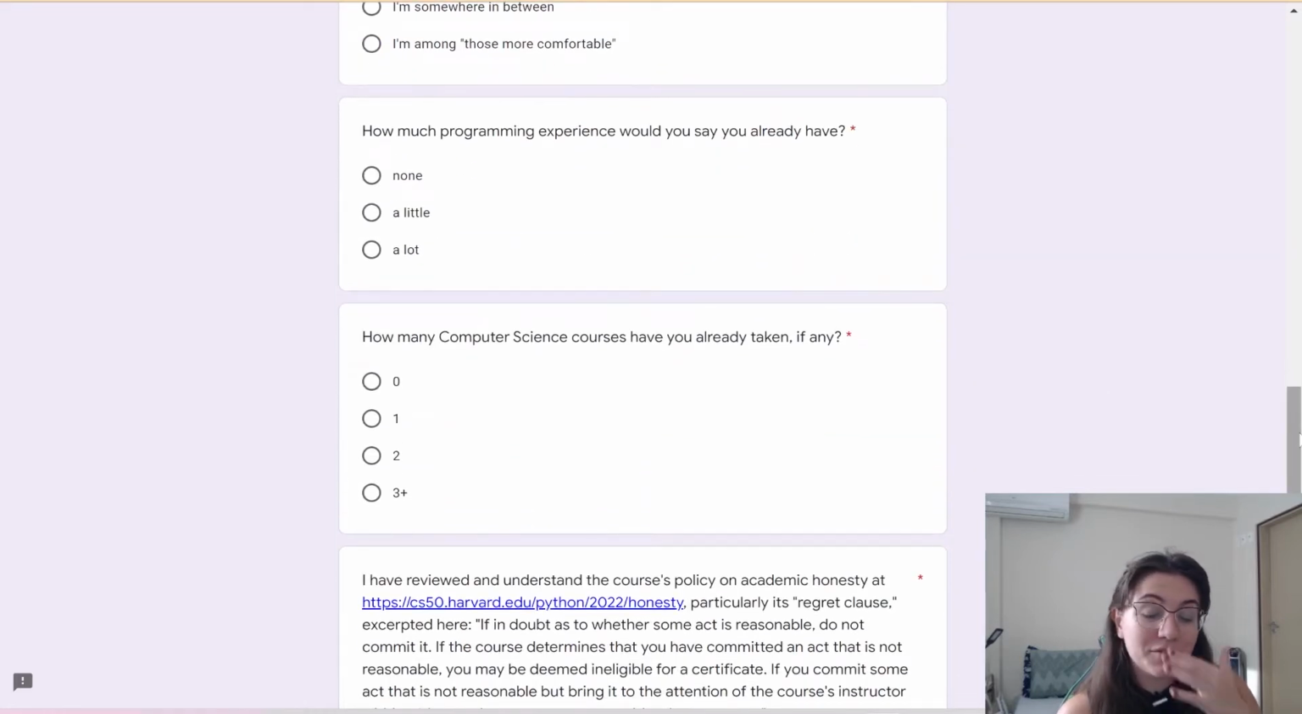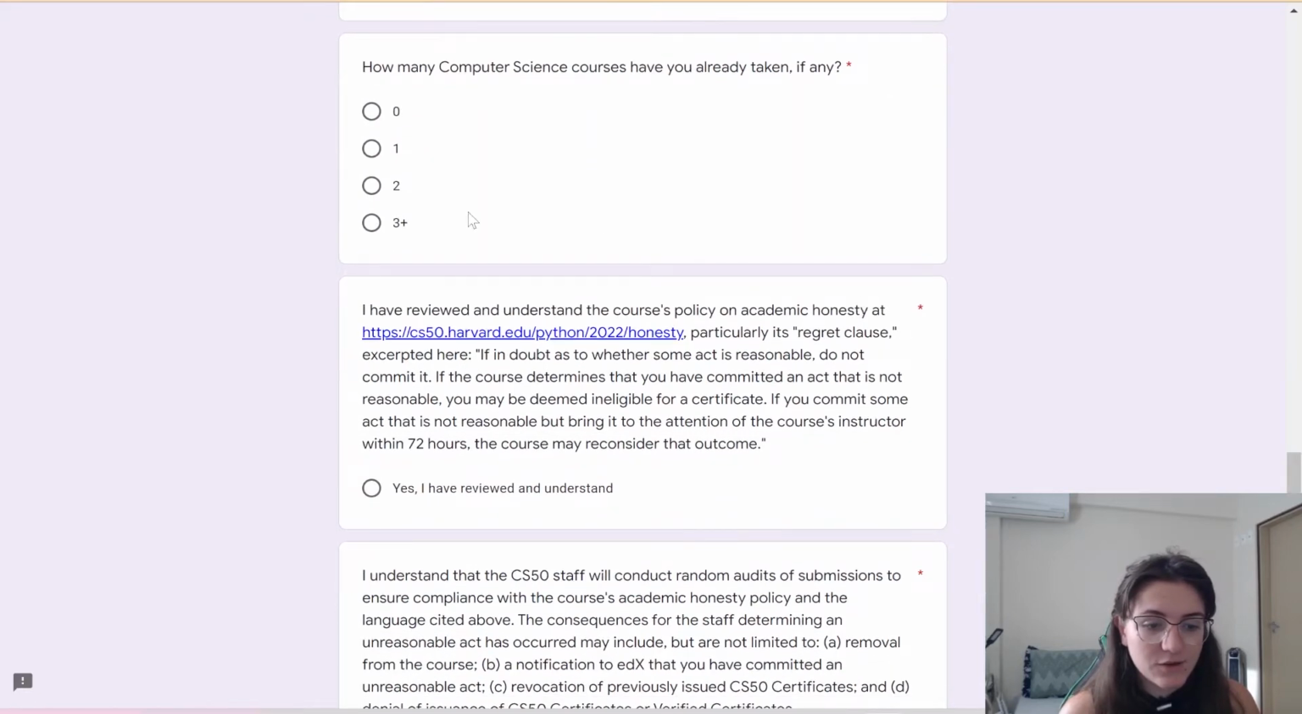Because right now we have to think that we are starting to learn how to code. You can choose whatever you prefer. I'm going to select some things. How much programming experience would you say you have already? You can select here your idea of how many computer science courses you have taken.